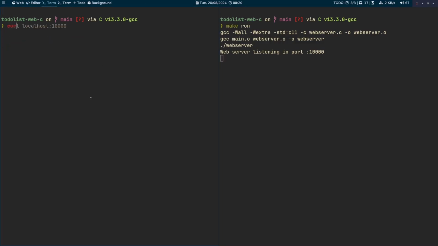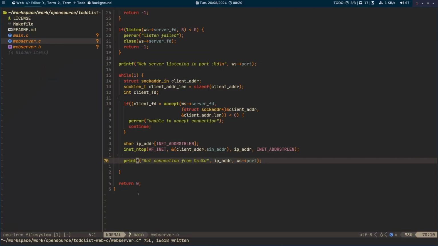What do we need? Let's make a request, and it's frozen. Of course, we are not responding anything back from the server, and we are not closing it. So the client is just waiting for a response, and the server just accepted and then is doing nothing.